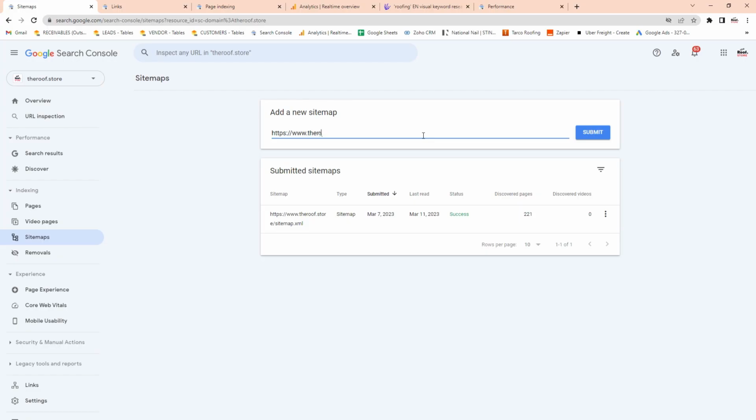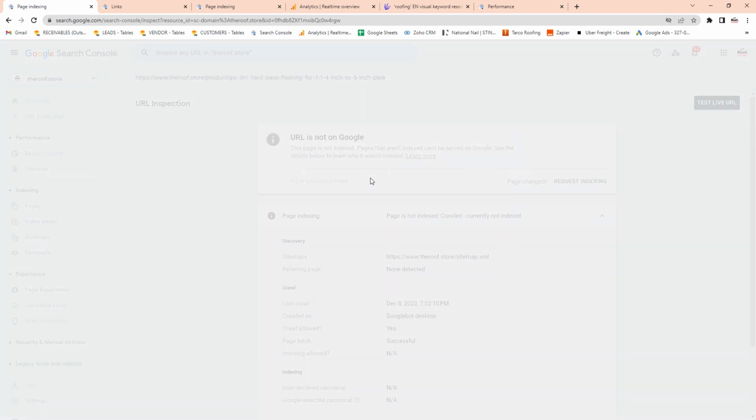Pro tip: when you create a new page on your website, whether it be a blog post, a product page, a new service, a location page, any new pages on your website, you need to resubmit your sitemap. And also you need to force a crawl to that page immediately. And this is how you're going to do it. To enter your sitemap, you're going to go to sitemaps and you're going to resubmit it right here. You're going to force Google to crawl that page. You're going to go here. See, it's not on Google.